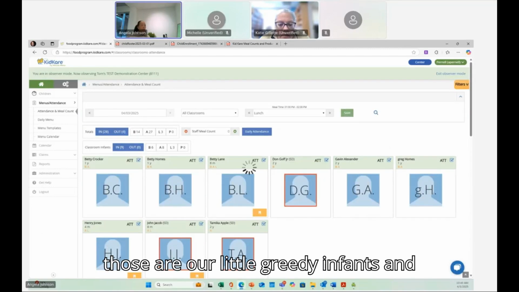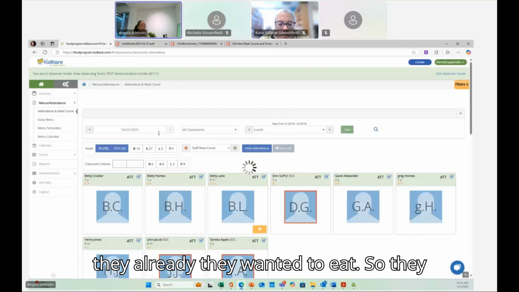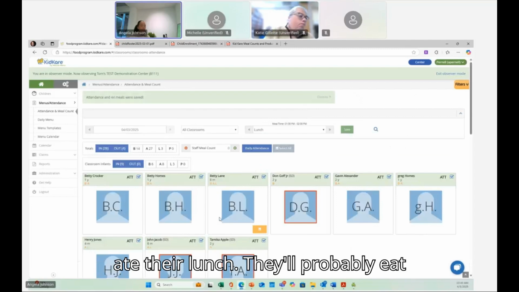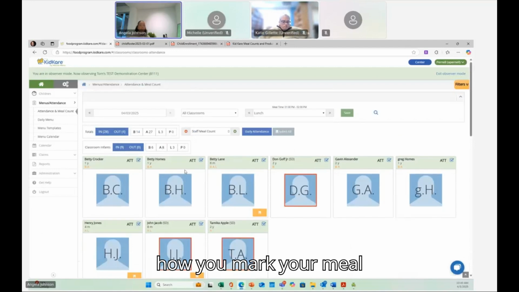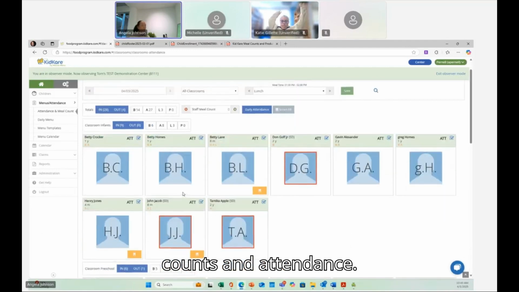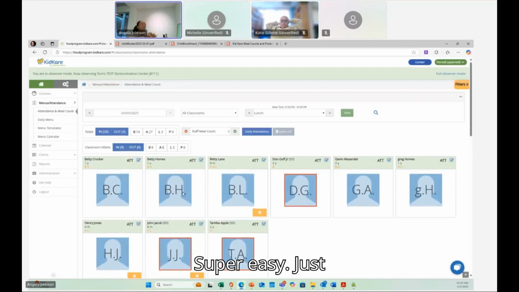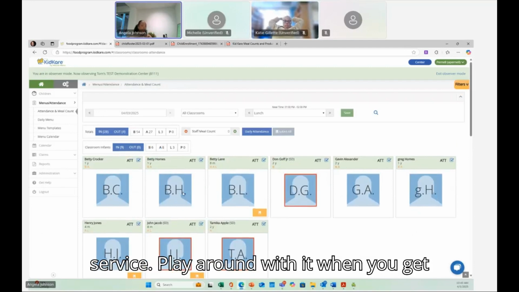Okay. So I went ahead and marked the three little infants that had lunch because those are our little greedy infants, and they wanted to eat. So they ate their lunch, and they'll probably eat again. Okay. So that's how you mark your meal counts and attendance.